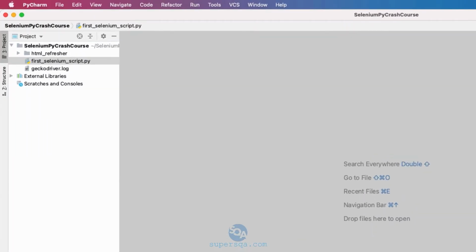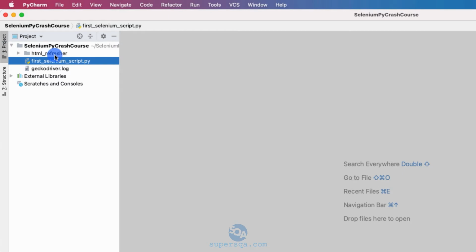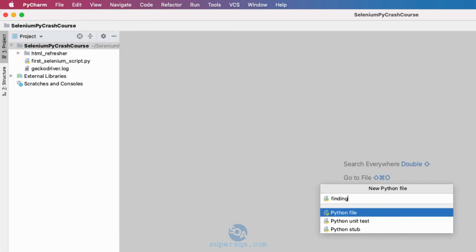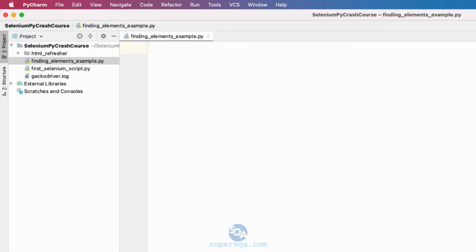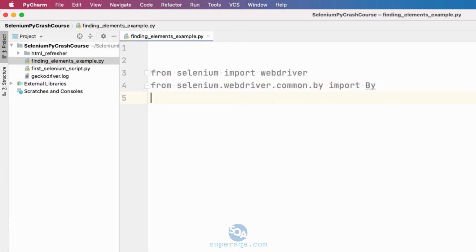All right, so here is our project. Let's create a new file right under the root. I'm going to say finding elements example. The first thing we do is import WebDriver from Selenium. We need one more thing to import, the By class: from selenium.webdriver.common.by import By. This is a class.